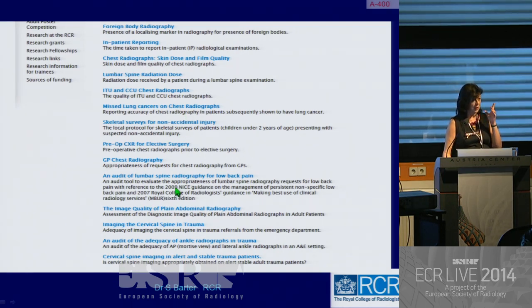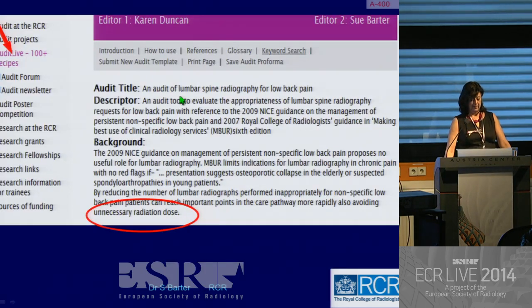And if we're going to look today at an audit of lumbar spine radiography for low back pain, this is an audit tool to look at the appropriateness of lumbar spine radiography, because lumbar spine radiography contributes a significant amount of cumulative dose within the UK, or it did. And here you get the background of the audit, the thing that we're really doing by reducing the number of radiographs performed inappropriately for non-specific low back pain. We can facilitate the way patients get to the important points in the care pathway and avoid unnecessary radiation.